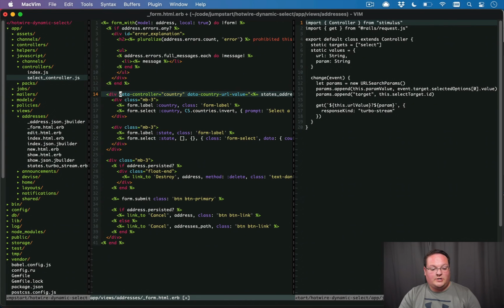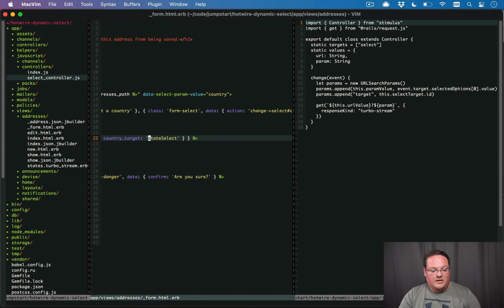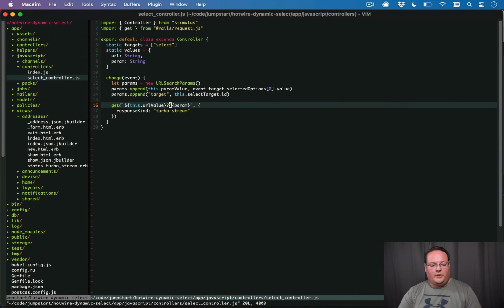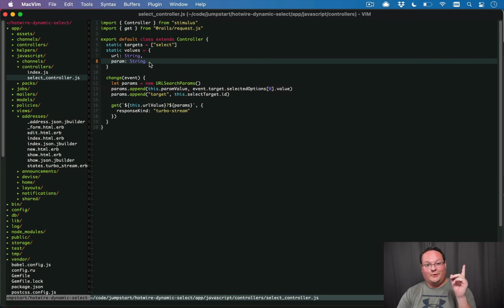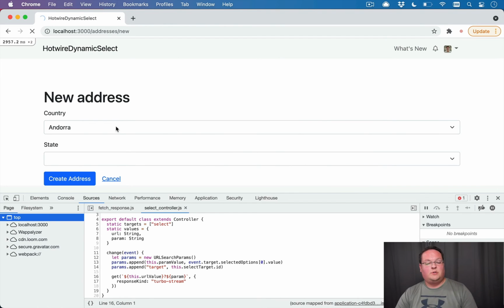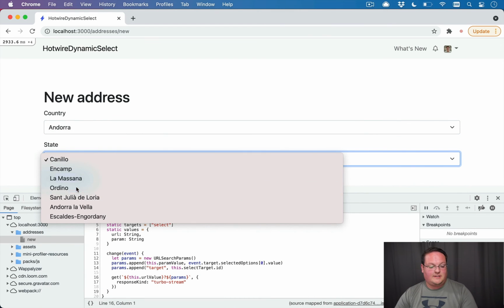So here we can go and change all of these to say data controller select, data select URL value. We'll go down here and we'll say select change, and we'll also change this country target to select and select target. There we go. Now the one last thing is to fix this typo here. We want params for this value, not to be confused with the param value from Stimulus. But once all of those things are added, we can now go back to our page, refresh, recompile the JavaScript, and test and see if this still works. And it does, which is great.